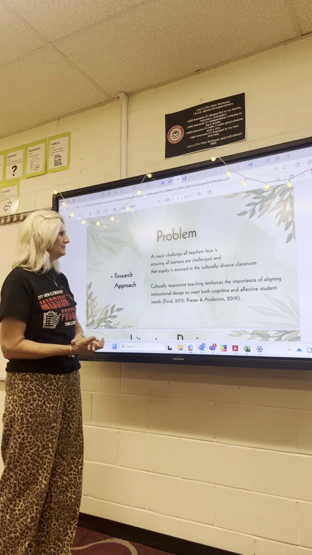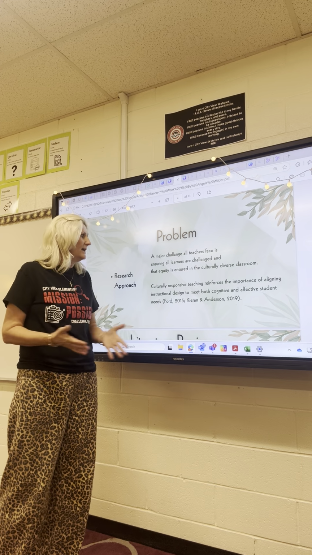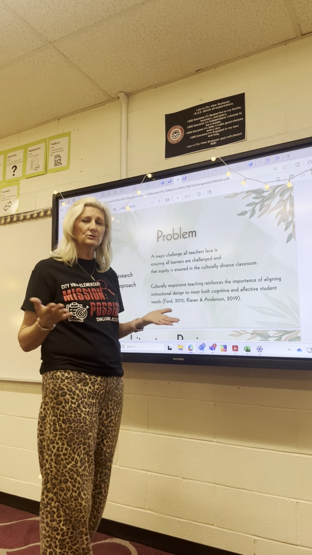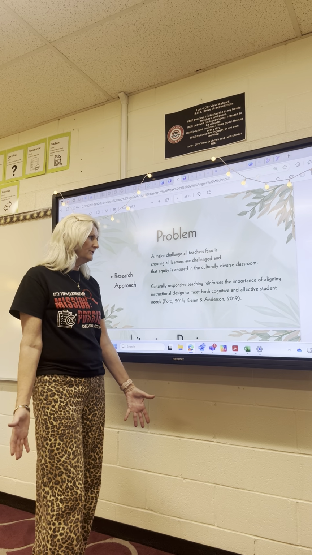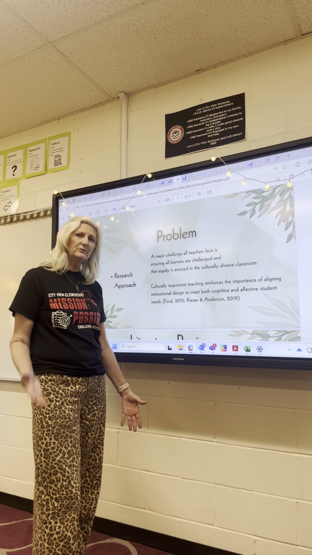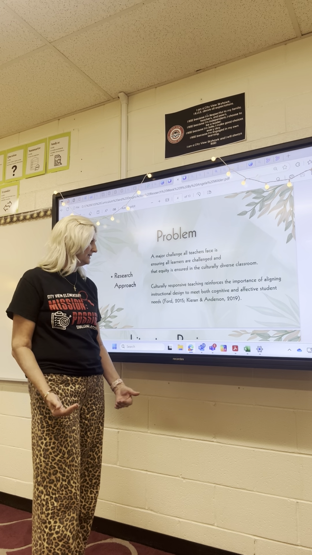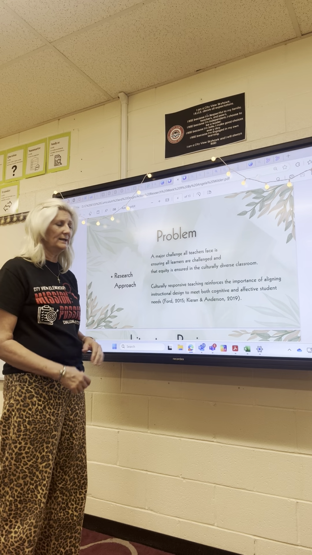The major problem that all teachers face is ensuring that all learners are challenged and that equity is ensured in a culturally diverse classroom. Culturally responsive teaching reinforces the importance of aligning instructional design to meet both the cognitive and the affective needs of students. Ford, 2015, Kieran and Anderson, 2019.